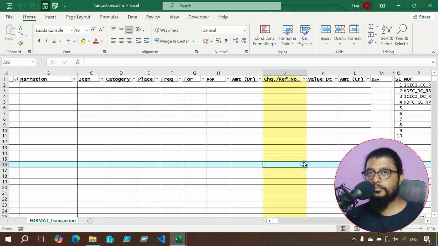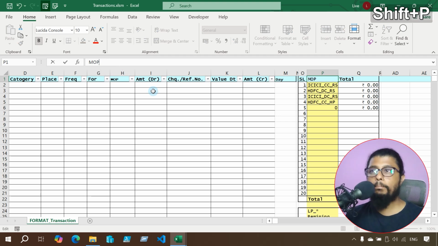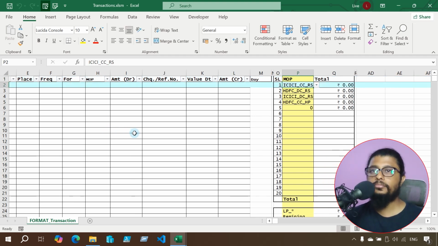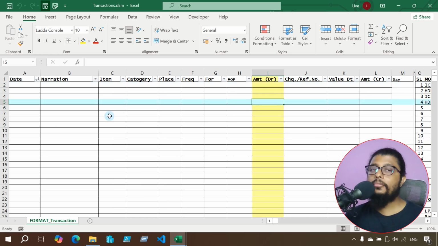Okay, when I deleted everything, in my mode of payment there's a spelling mistake. It should be P, mode of payment. Okay, this is how automation works. So you can apply these automations to your everyday activities.